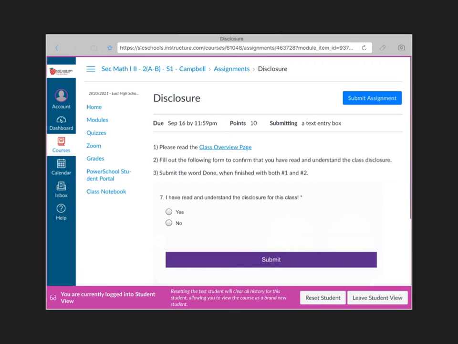And then at the end, what you're going to do is you're going to go ahead and push submit assignment, and then you're going to type the word done. Some of you have already got that done, but I've been checking every Wednesday. I'm going to go back in and check the disclosure and see if you have it finished or not. So please get that taken care of as soon as possible.